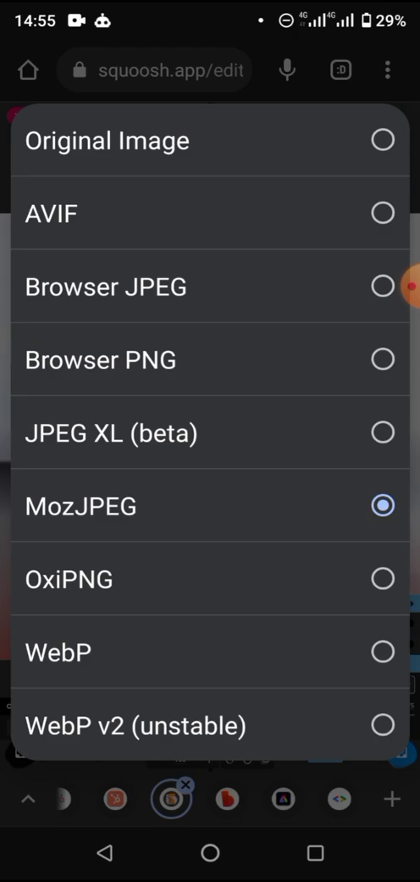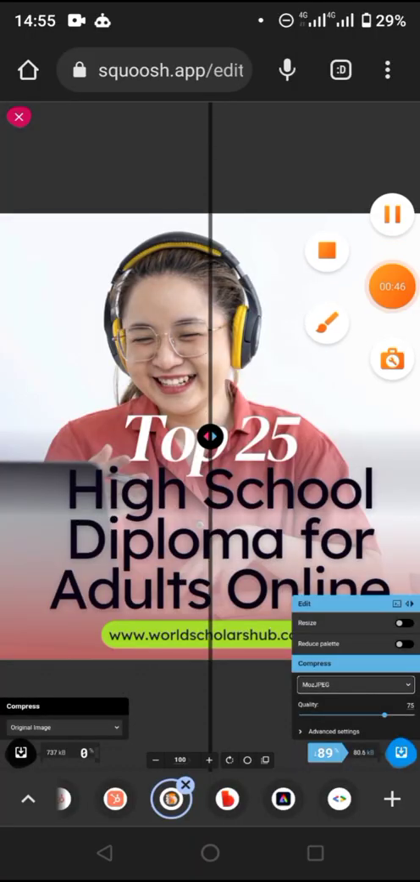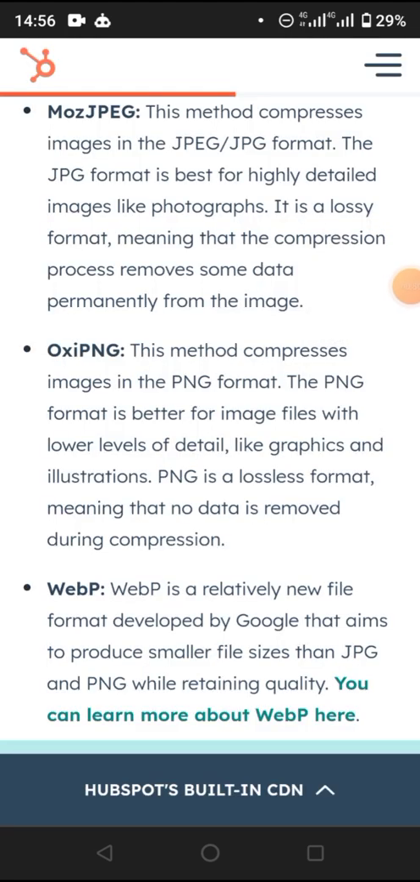So now I'm going to explain the most important ones to us so that we don't get confused with what they stand for. So according to HubSpot, the MozJPEG method compresses the image in the JPEG format, and the JPEG format is best for highly detailed images like photographs. It is a lossy format, meaning that the compression process removes some data permanently from the image, while for OxiPNG, this method compresses images in the PNG format. The PNG format is better for image files with lower levels of detail like graphics and illustration. PNG is a lossless format, meaning that no data is removed during the compression. While WebP is a relatively new file format developed by Google that aims to produce smaller file sizes than JPEG and PNG while retaining quality.